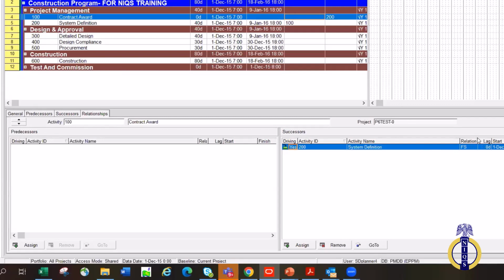You see here, this is relationship. This is what? Relationship type. So I'll click on it. Default is finish to start, that's FS. That's the default. But my question says start. So I click on start. Voila, it has changed.